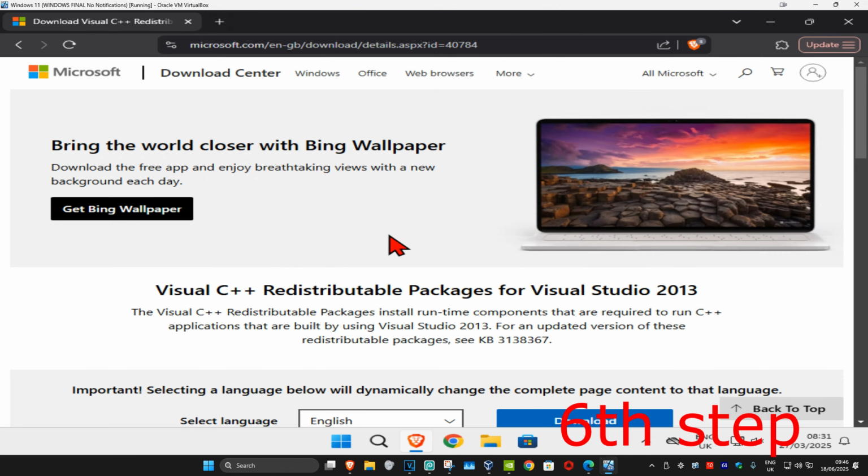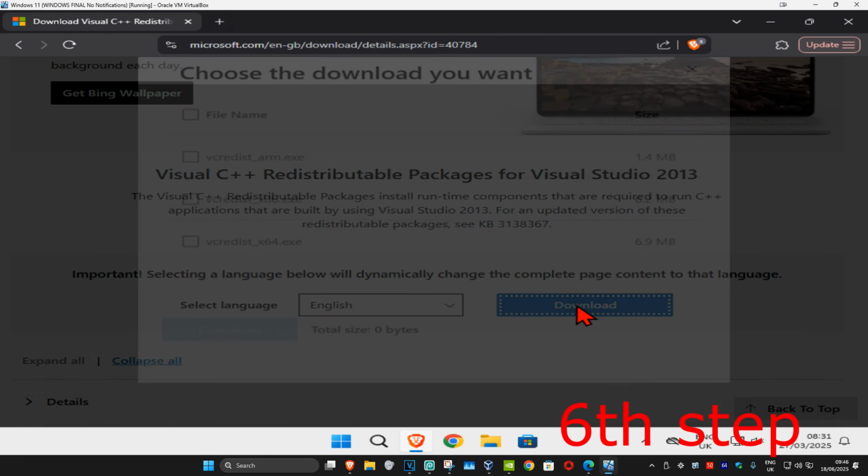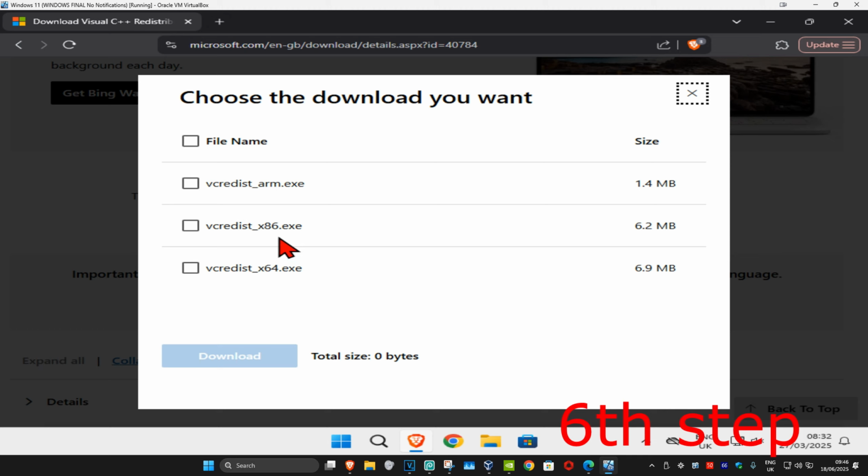And now for the next step, you're going to go to the next link, which will be down below in the description. We're now going to download Visual C++ 2013. Now we're going to scroll down, select your language, and then click on download. Again, there's going to be two downloads right here, x86 and x64. We're going to download both of these.